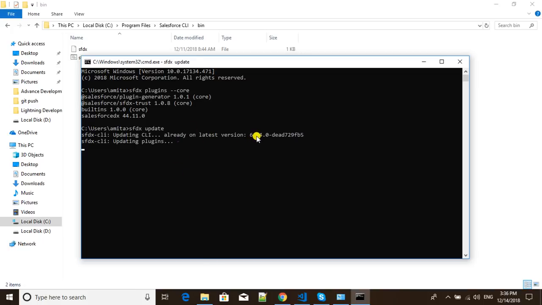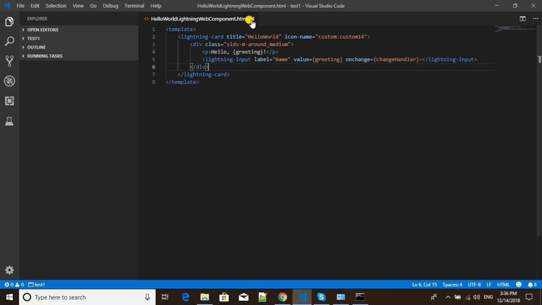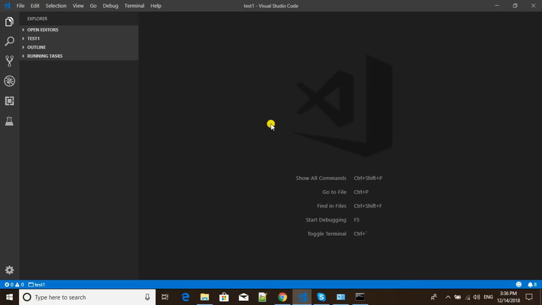So we are already on version 44 and all that. Okay, so I'm just going to stop this. Okay, and after that, now we need to do the things that we wanted to. Like, let's see. First, this is my existing project that I was working on, so let me close it. First, I'll show you step by step.